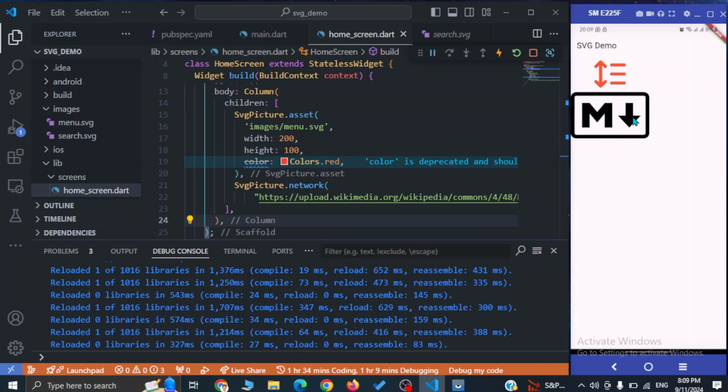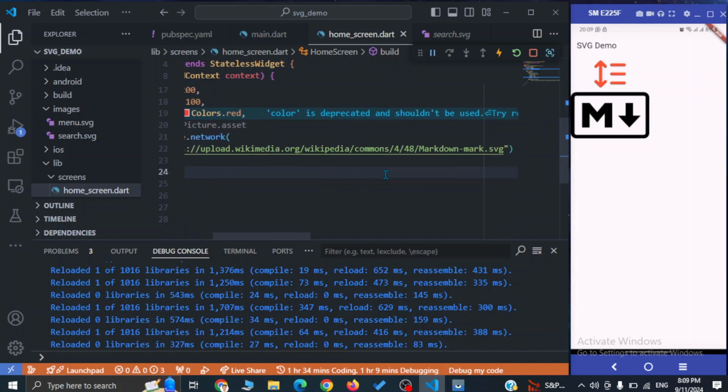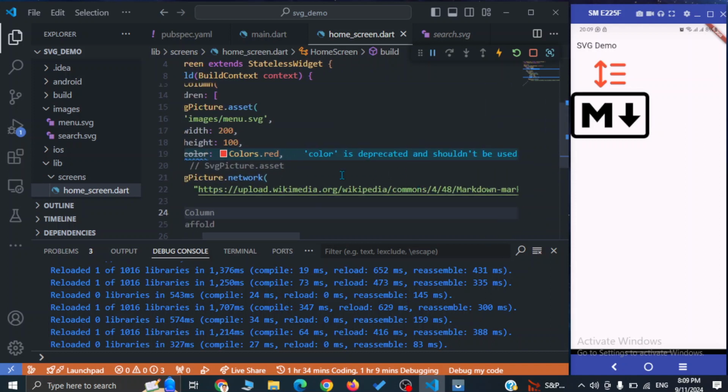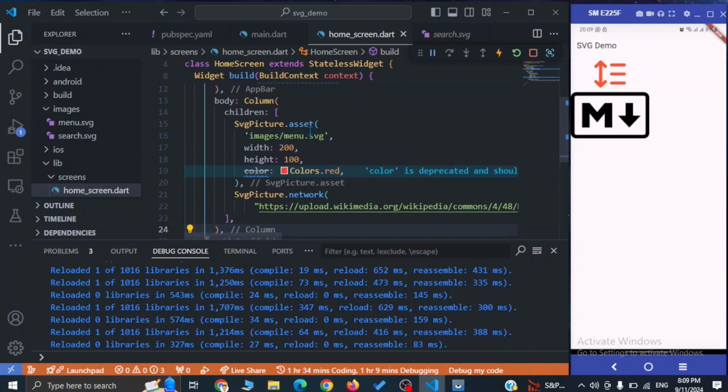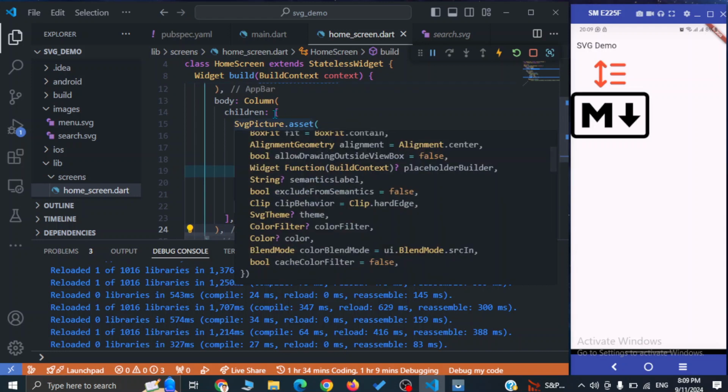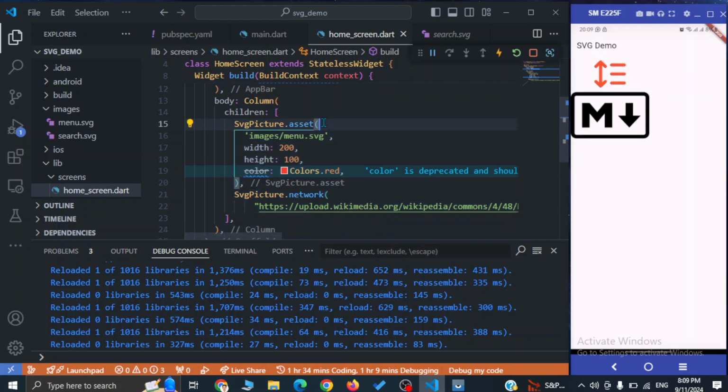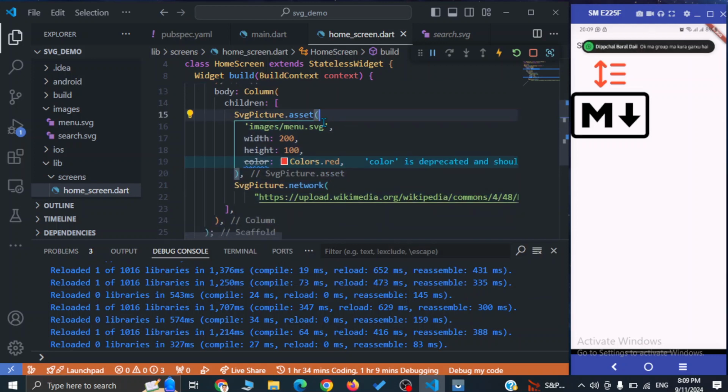Okay, or I can simply save the app now, and here you can see the SVG picture, and we can play around with height and width here, just like what we did in the asset. And you can also try some other properties like SVG picture from string, SVG picture from network, or SVG picture from file. So I have demonstrated from asset and network.